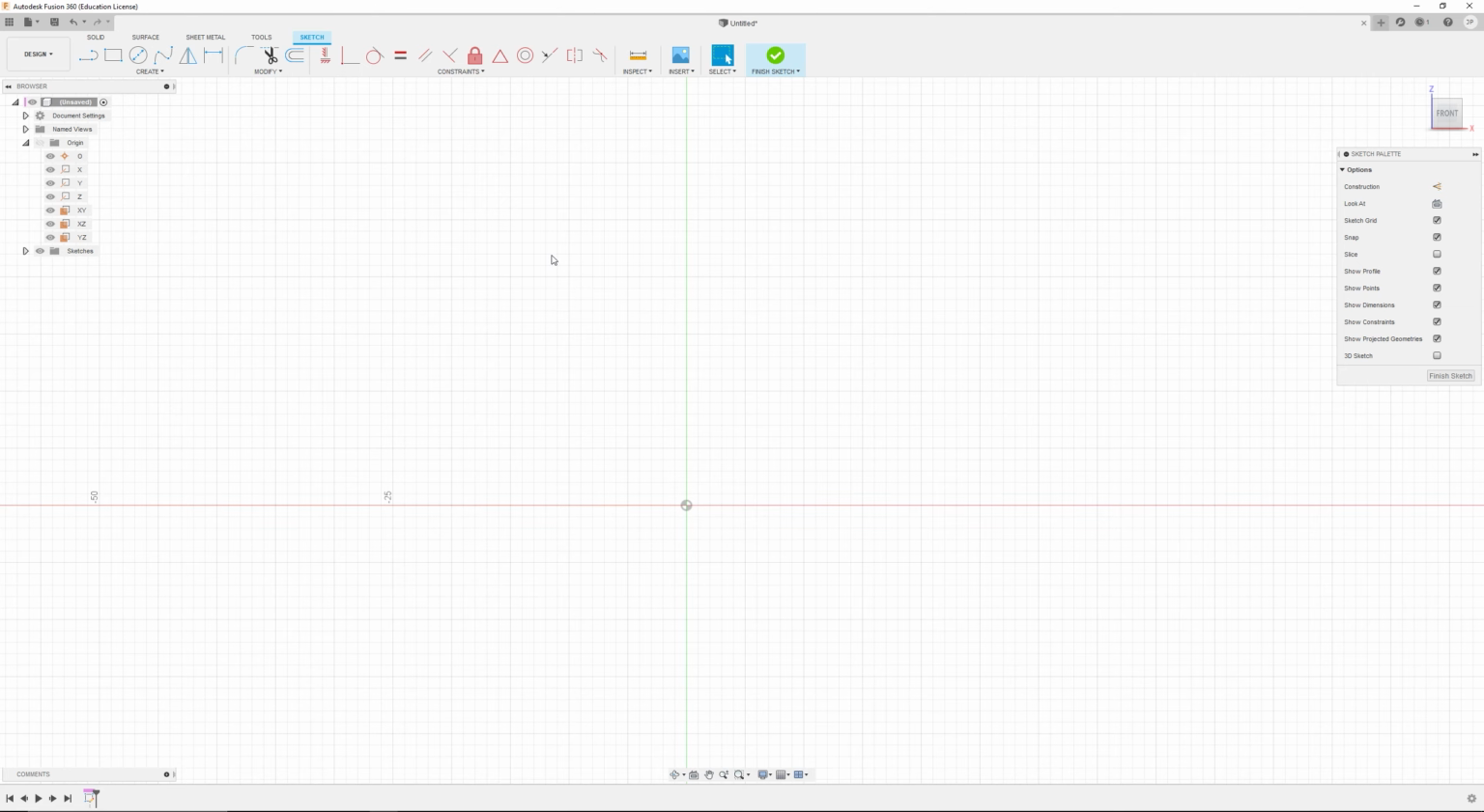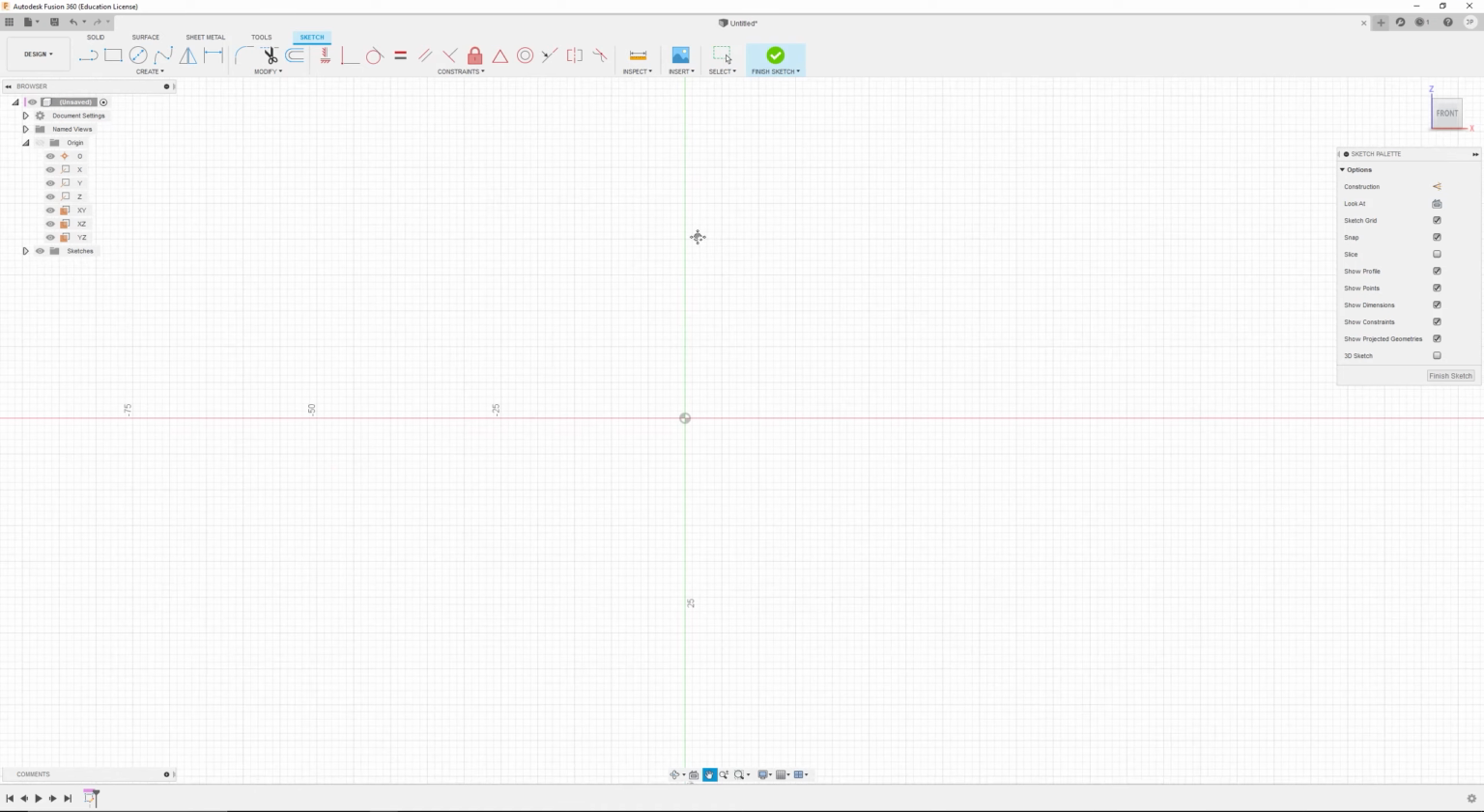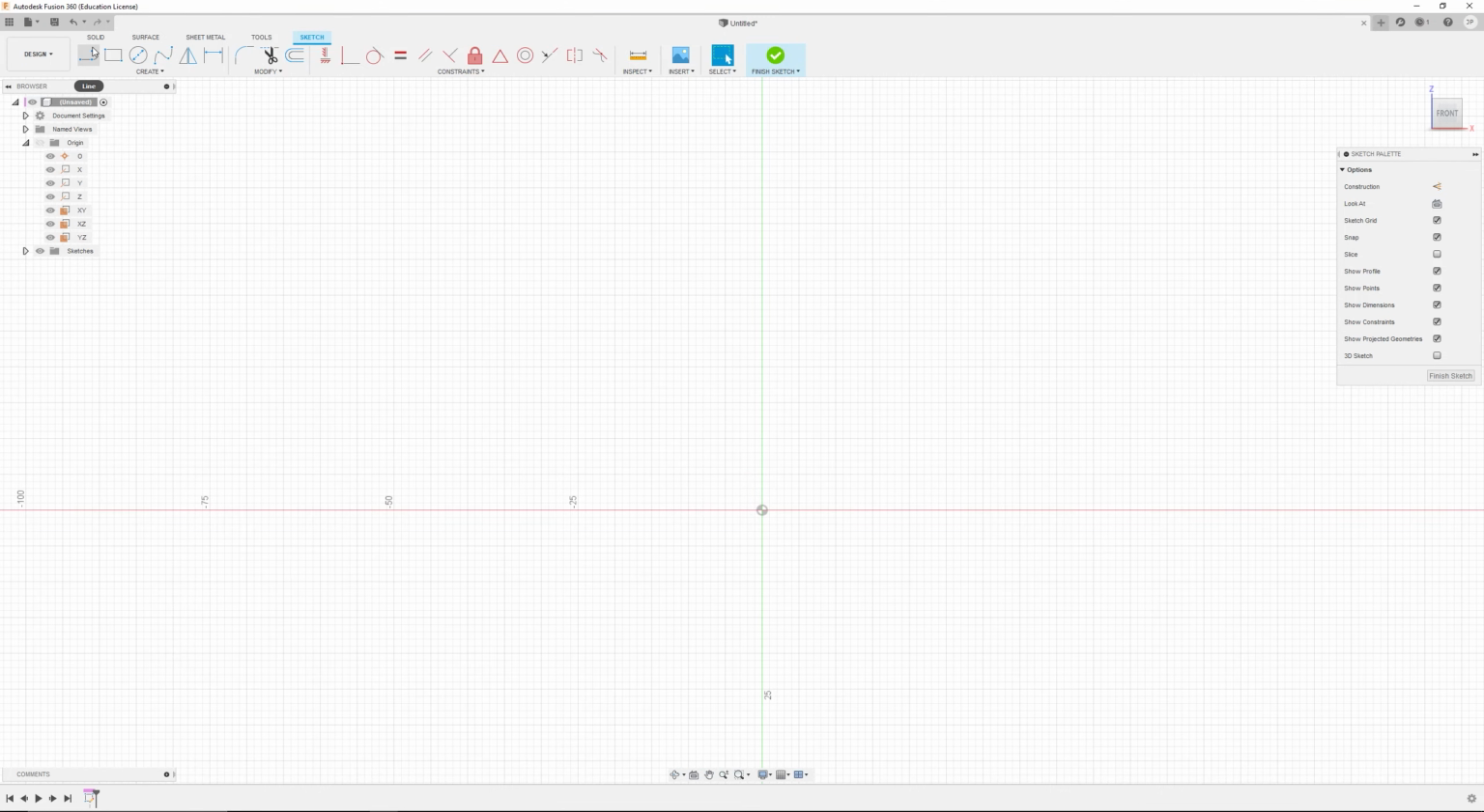And I've got an image in my book in front of me that I'm going to be basing this off of. So again, like I've told you before, if it's something that's symmetrical, I like to throw down a construction line. And that's going to be just like that with the construction option here over on the right.